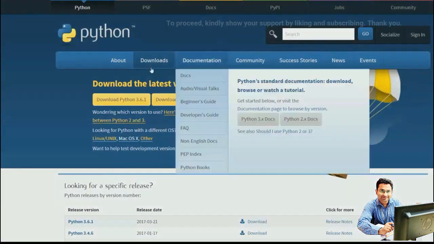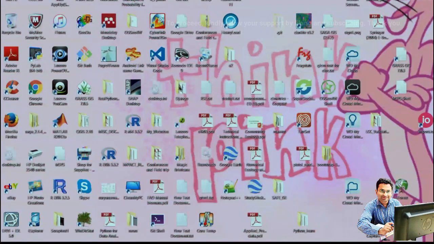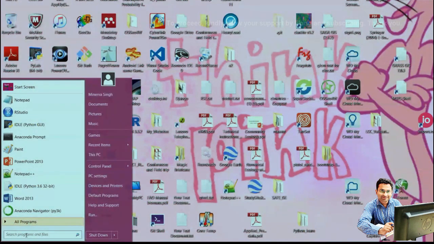Once you download Python, you should follow all the installation steps as they are. And once you do that, you should see something like an IDLE come up. So this is my IDLE for Python GUI.